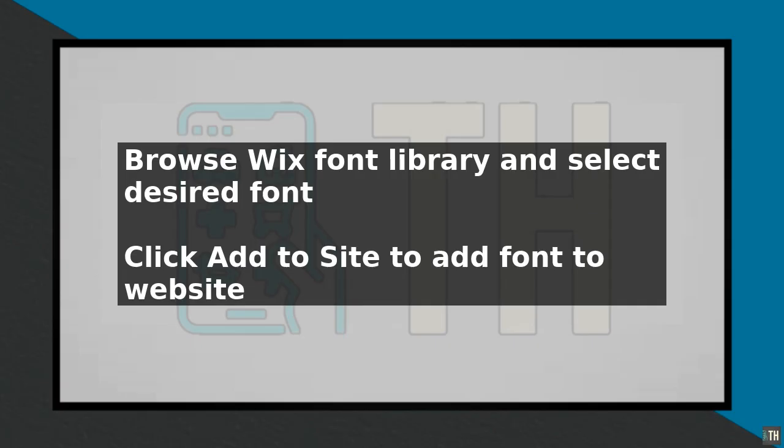By following these steps, you can easily add custom fonts to your Wix site and enhance the visual appeal of your website. Remember to always test your site after uploading custom fonts to ensure that they are displayed correctly and do not affect the site's performance.